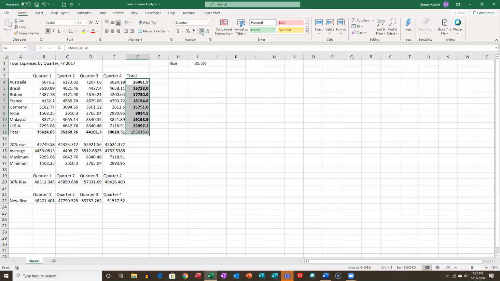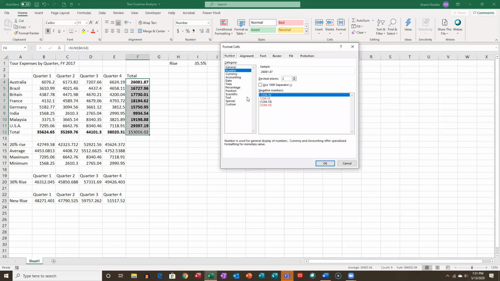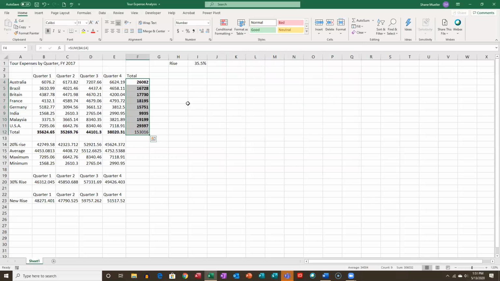Now, another way to do that, I'm going to add them back. Another way to do that is to click on this number launcher. And then when it pops up our number, we can tell it how many decimal places we want. So if we wanted 5 decimal places, we could change it to 5. If we wanted 0, we could change this to 0. However we want that number to display, there's always a couple different ways that we can do that. I'm going to keep that one as it is for just a moment.